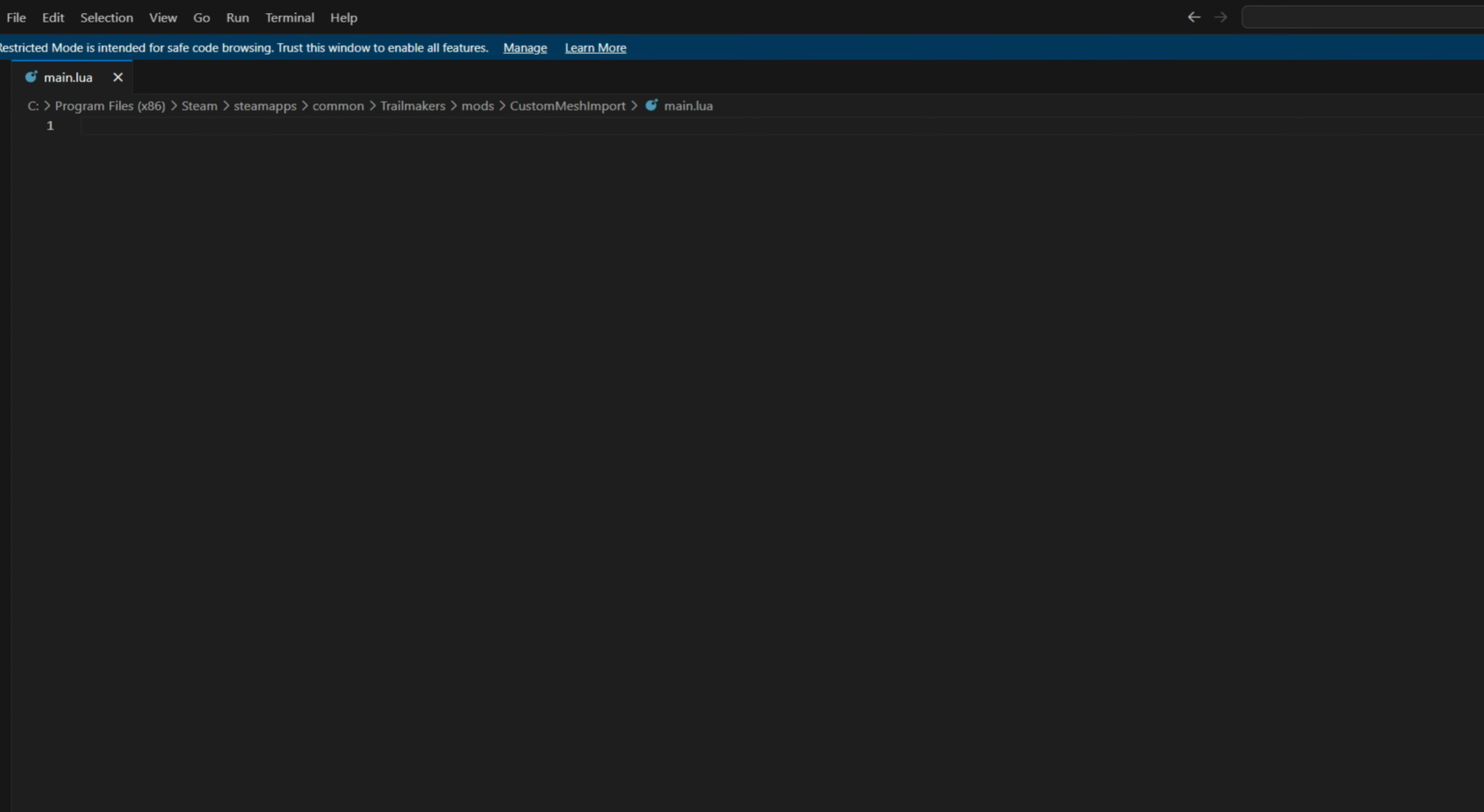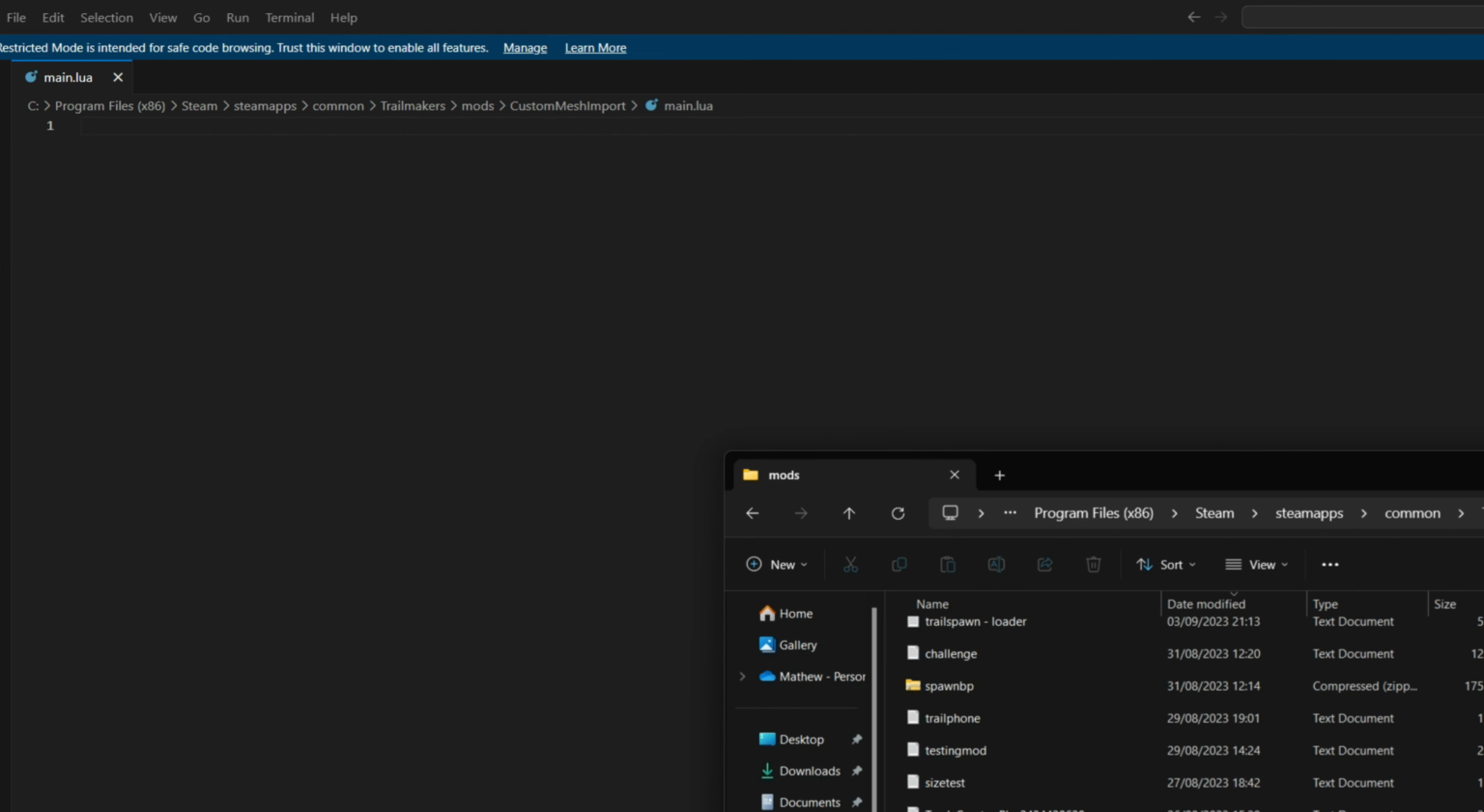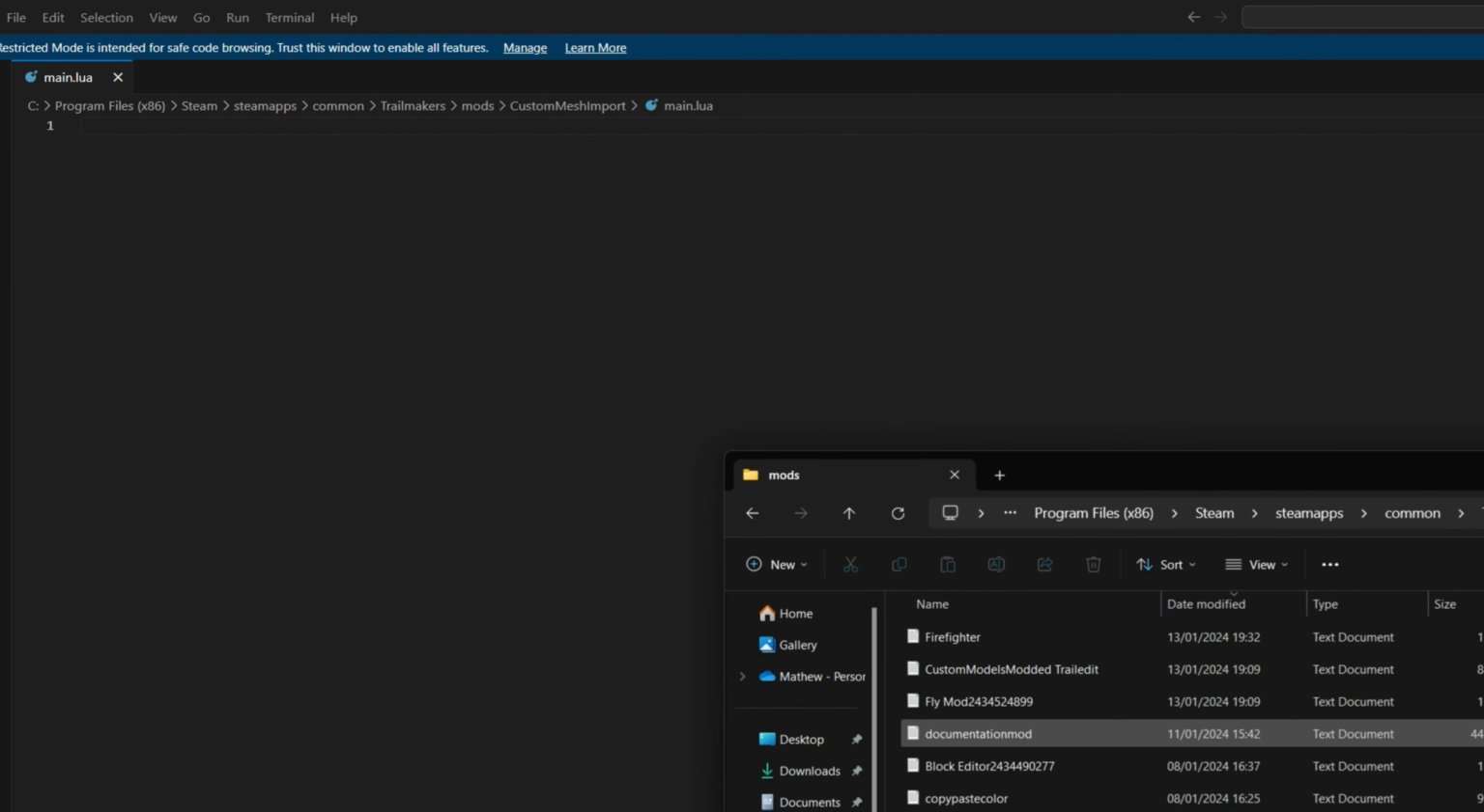Now open your Lua source file which you created earlier. Within here you're going to need a couple of lines to actually get your mesh into the game. If we head to the mods folder for Trailmakers, in here I've got a documentation mod text document. This is generated by a mod which is included with Trailmakers.